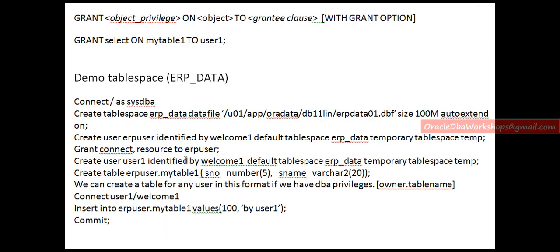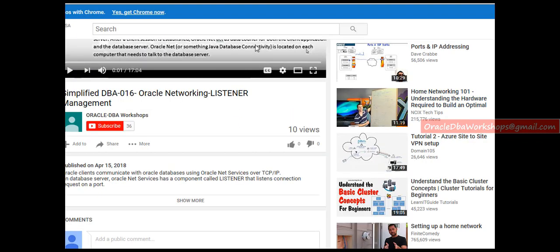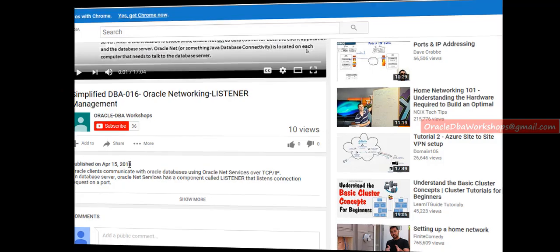In this demonstration, these are the scripts that I will use to create table space and user. All these commands will be available in the description area of the video. For example, details of these scripts and commands I will place in the description area here. In this area you can copy paste and do your practice.